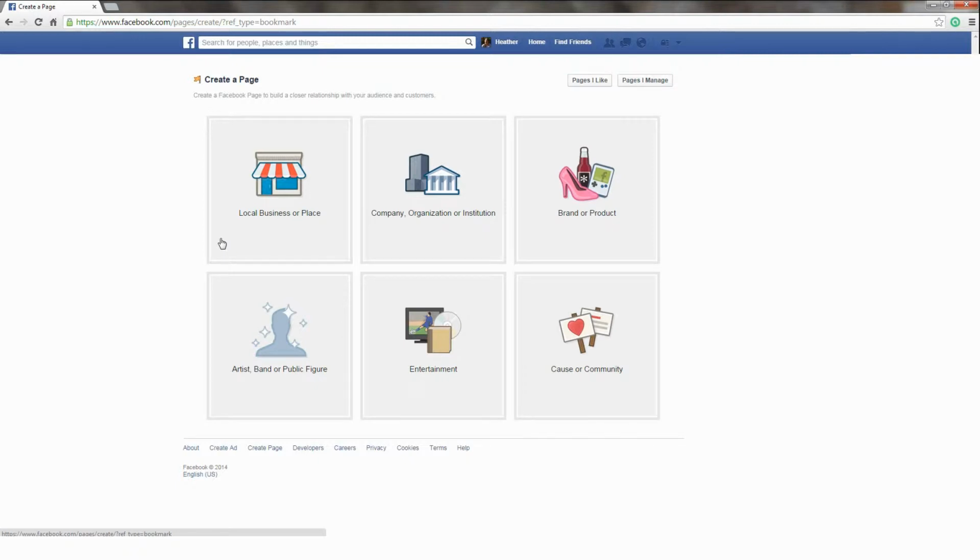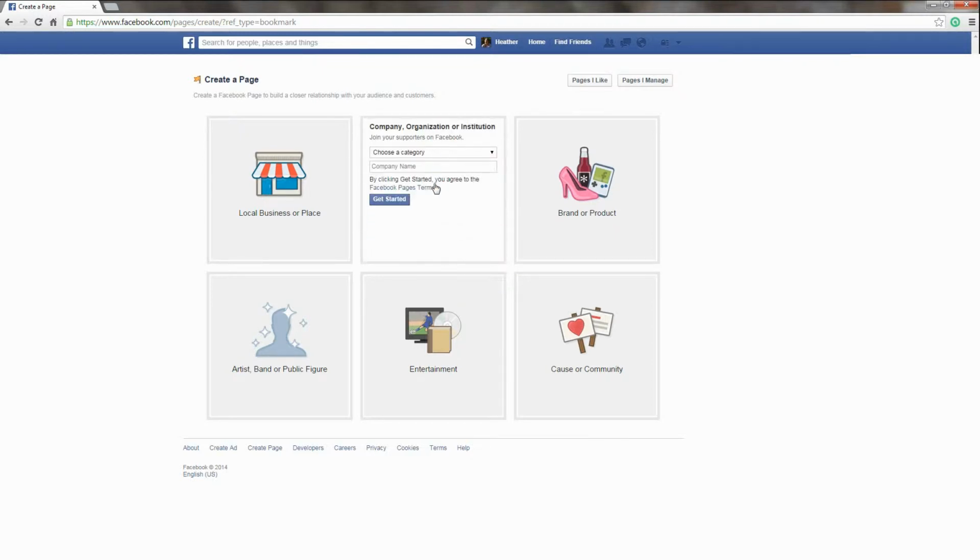Okay, so now we are going to choose which page most applies to your organization. So choose which is most relevant for you. So I'm going to choose company or organization. So it's asking me to choose a category. I'm going to choose education, and company name, Engaging Your Community. And I put EX because this is an example page. So click the Get Started button.